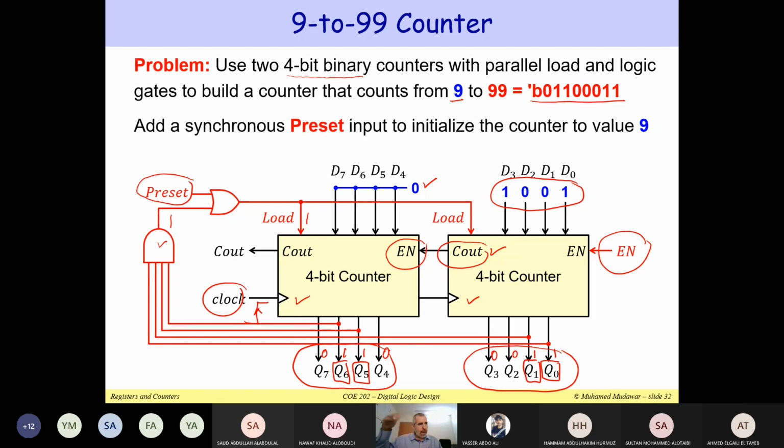So the counter is going to count up until it reaches 99. Once it reaches 99, we are going to reload 9 and start all over again from 9. So in the next cycle we go from 99 back to 9, and then we go 9, 10, 11, etc. until we reach 99, and then we go back to 9 again. So you can see that we have implemented a counter that will count from 9 to 99.